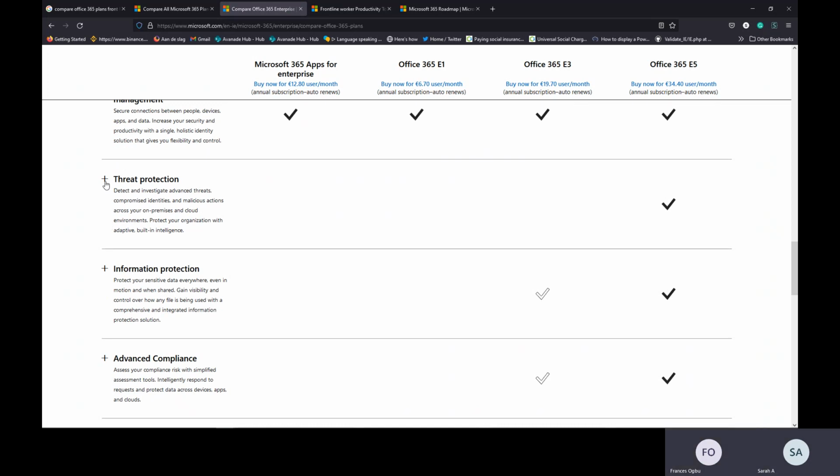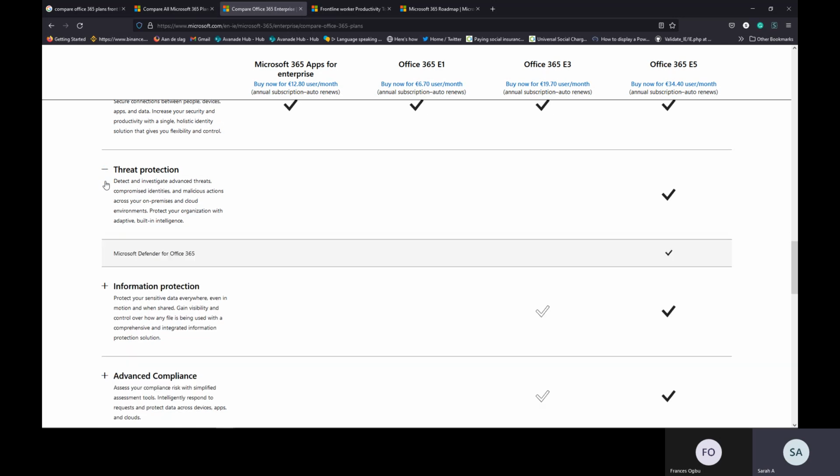Threat protection, that we spoke about just now for Business Premium: E5 has the threat protection. E3 does not have threat protection. E1 does not have threat protection. So what does threat protection do? It detects and investigates advanced threats before the email even comes to your inbox. It checks: is this a threat? Is this PDF, are you sure it's not a virus? That is scanned already through ATP scanning. It checks all your messages before they come to your inbox.